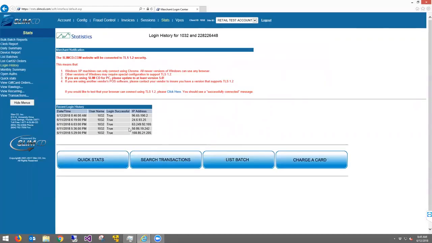Once I log in, I'm brought to the main page. I've got my main menus across the top. This remains constant through all of slimcd.com. Account, config, all the way over to VPOS, which is the virtual point of sale button. If I have multiple entities set up, if I have multiple locations or multiple departments on the account, I can choose them from the drop down at the top.